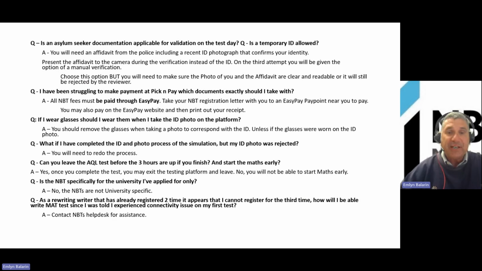Is the MBT specifically for the university I've applied for? This is an important question. We actually provide your results to all universities that request them, so you don't have to do anything. Once you've written the MBT and you've got a score, those scores will be provided to universities to which you apply, and they will come to us and ask for those scores, and we will provide them.